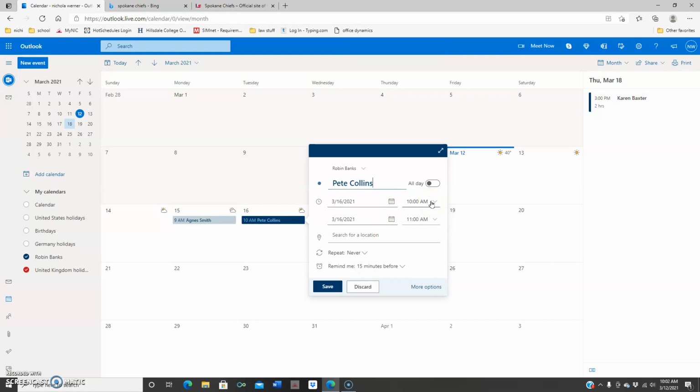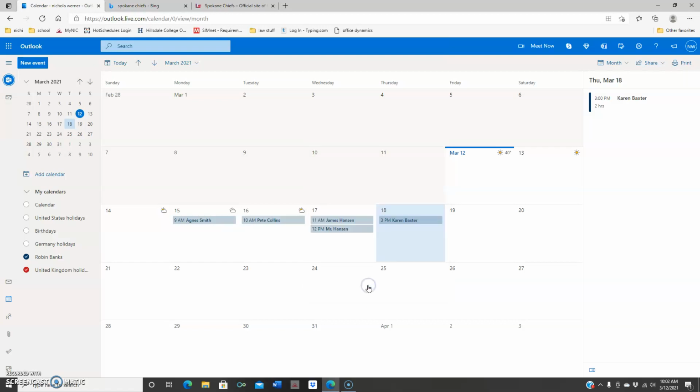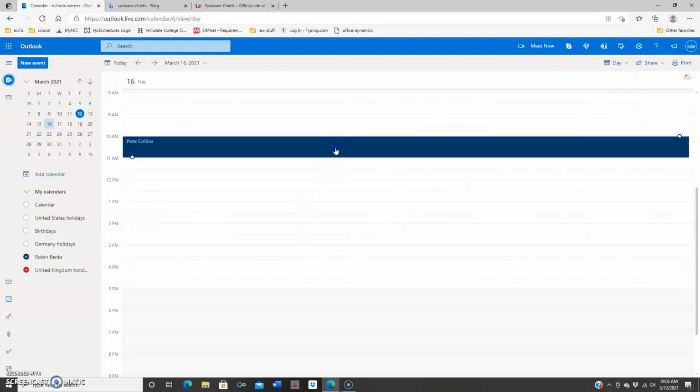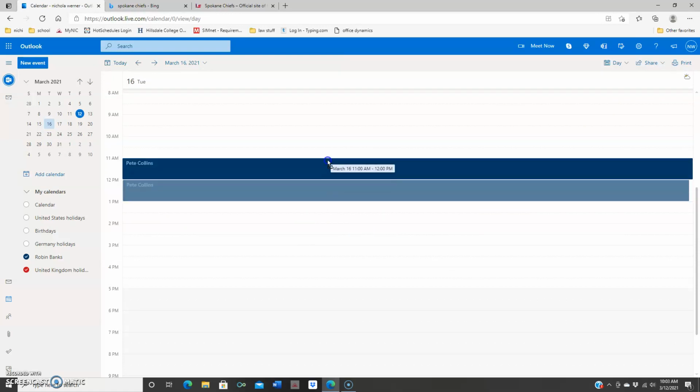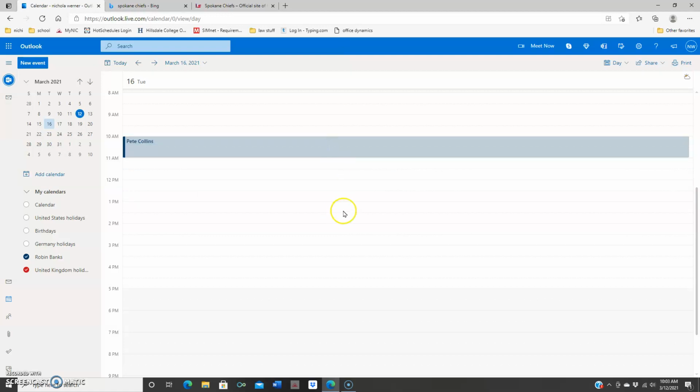Say he calls you and says he needs to change the time. You can change the time right there. But I'm going to show you another little trick. Say Pete calls and says, hey, I won't be able to make it till 12. You can actually go into the day, and we can just grab Pete and move him down to 12. We're going to put him back up to 10. And that will change this calendar and your last calendar.